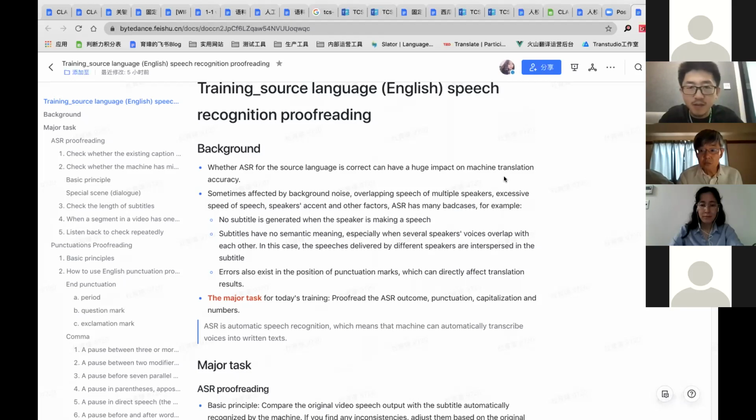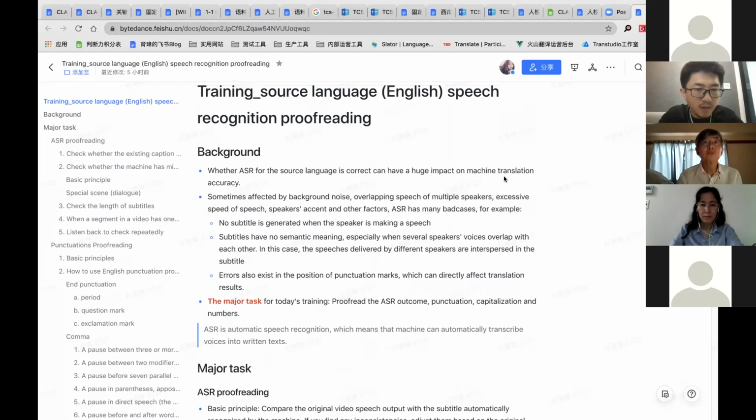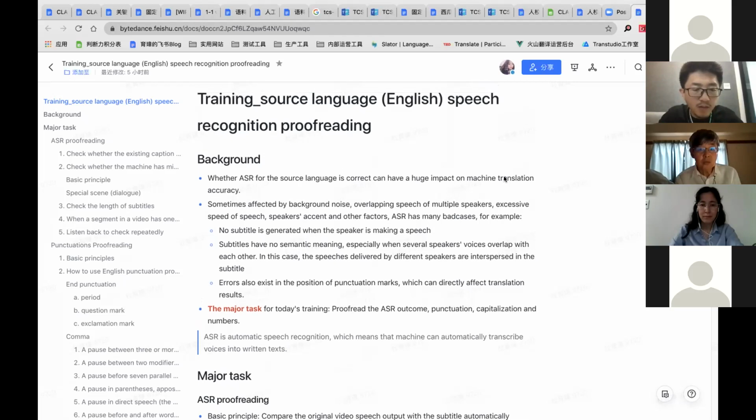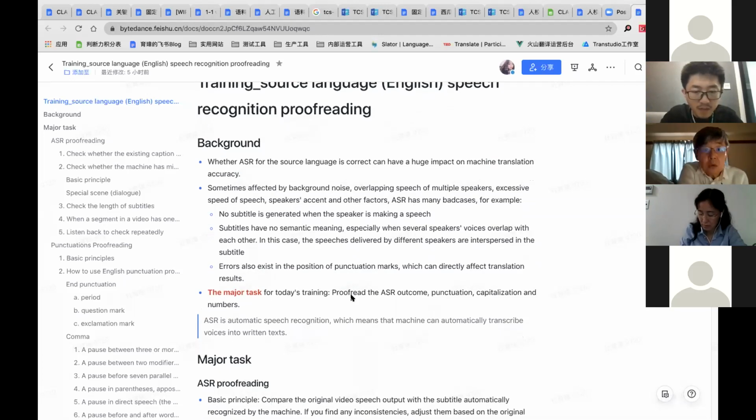Okay. So now first we will go through the source language speech recognition proofreading, and then later on we'll go through the auto translation proofreading. For this training, the background is that sometimes the result of the machine ASR is affected by background noises or overlapping speech from multiple speakers, or by the speaker's accents. So ASR might have many bad cases. In this case, we need manual speech recognition proofreading.